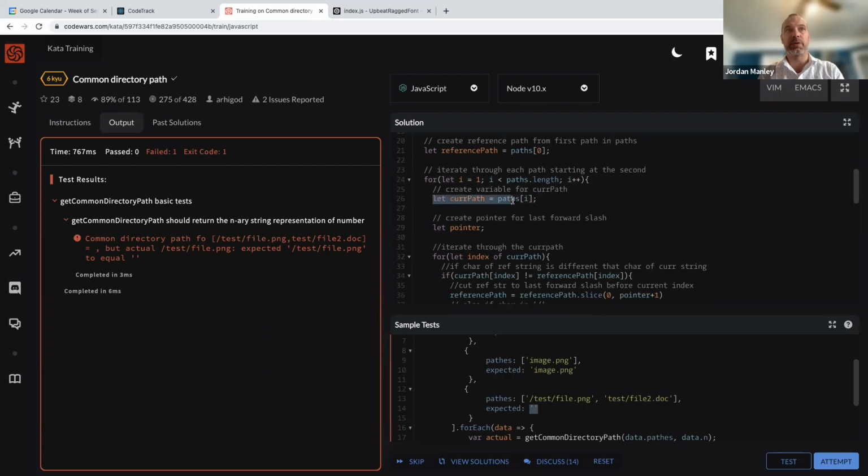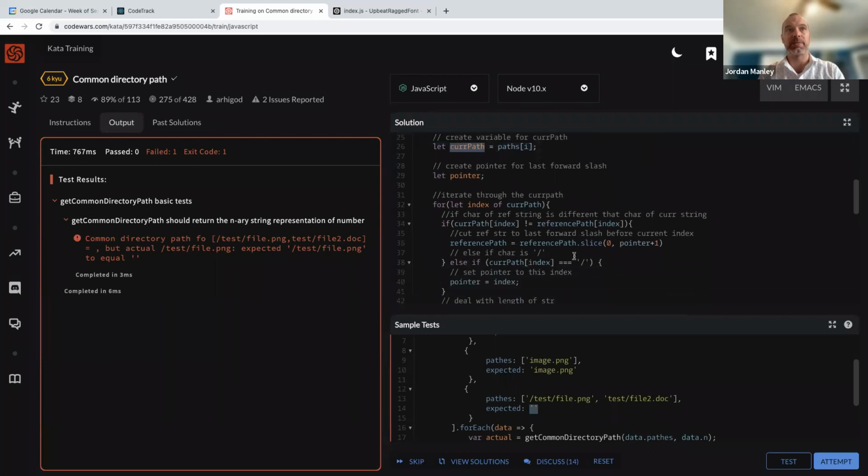I prefer this much more expressive style of coding. I know that I can just use paths at i, but I would like to have code that is as readable as possible. Setting currentPath equal to paths at i saves me from having paths at i all over the place, which to me doesn't make as much sense, or at least is not as intuitively readable.